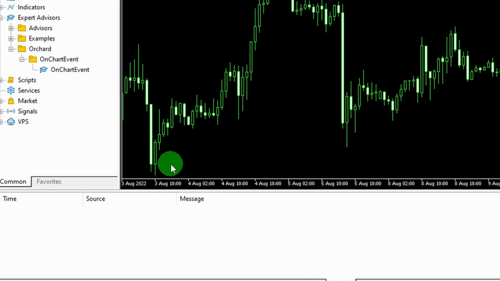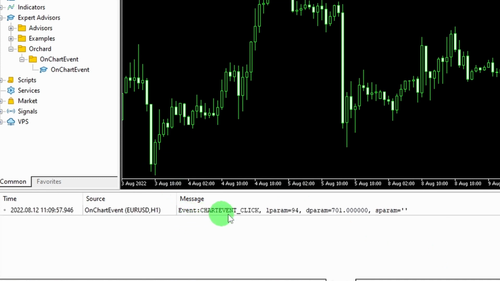And down here I'm just going to click on the chart, and you can see I now have an event, chart event underscore click. L param 94, D param 701, and S param is empty. So the string parameter is always going to be empty for just a chart click. The L param is the X coordinate where I click the chart, and the D param is the Y coordinate. Now Y coordinates are integers, but there are only two possible numeric arguments. One of them is long and the other is a double, so they're simply using the X coordinate as the long parameter and the Y coordinate as an integer value in the double here. I clicked that at 94, 701.